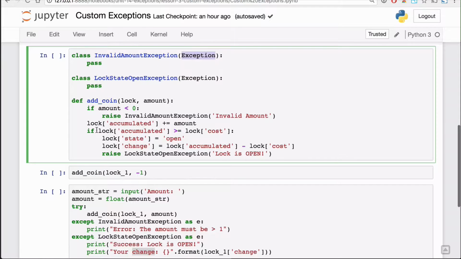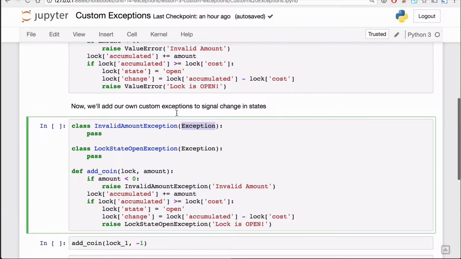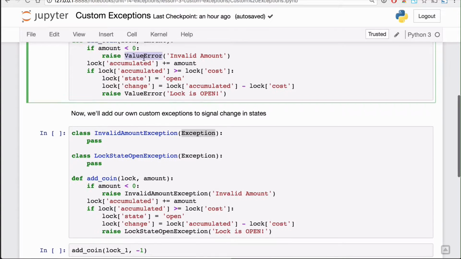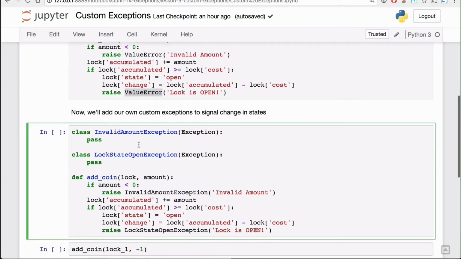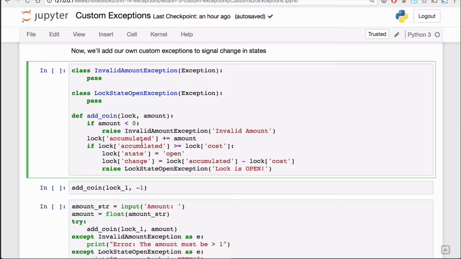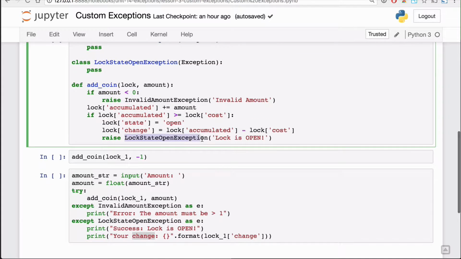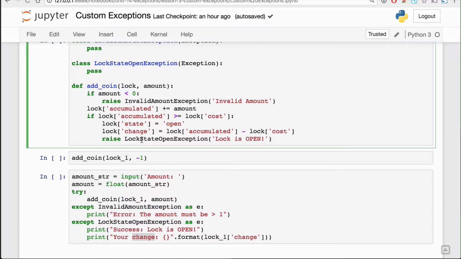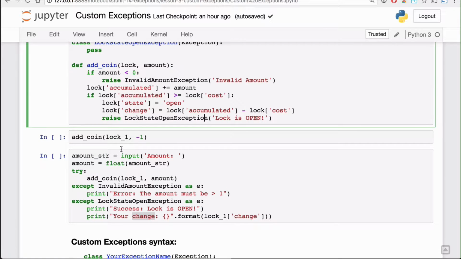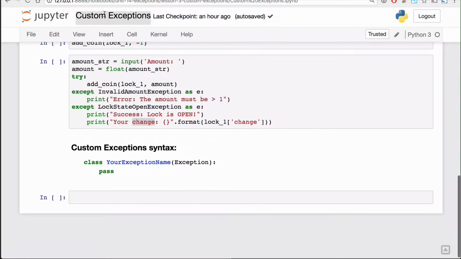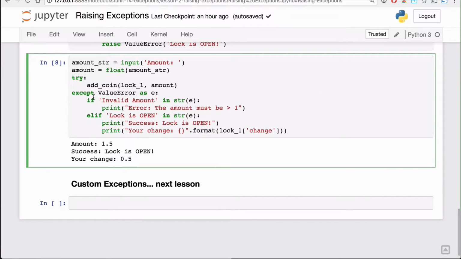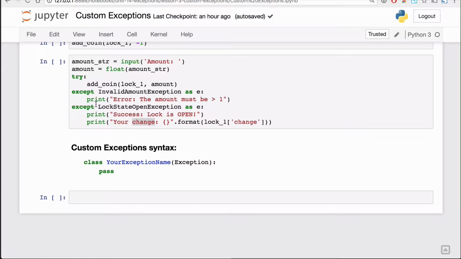What is going to happen here is that now, instead of raising two ValueErrors as before, ValueError for an invalid amount and ValueError for the lock open, I can raise two completely different exceptions given the state that I'm trying to signal. First, InvalidAmountException is going to be raised if the amount is invalid, and finally, LockStateException is going to be raised if the lock is open. I want you to compare this code with the one that we had before. We were checking for strings here, super ugly. Now the code looks much cleaner.